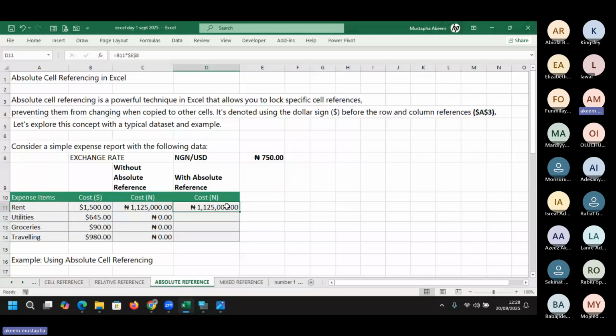Everybody do that. Put dollar in front of E and put dollar in front of 8. Then hit enter. Have you done that? Now copy down again. Bam. Working fine.